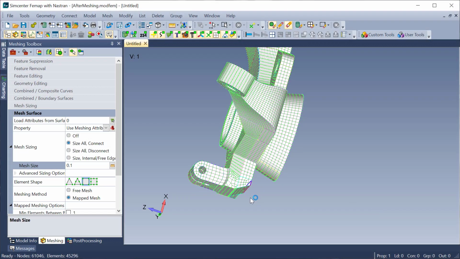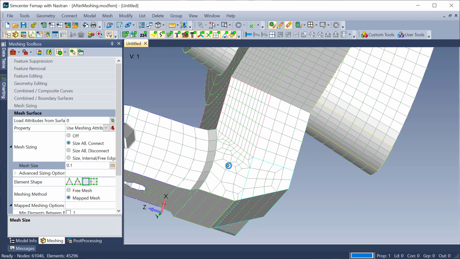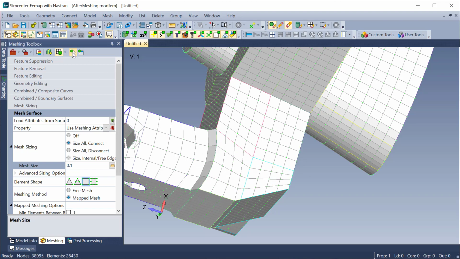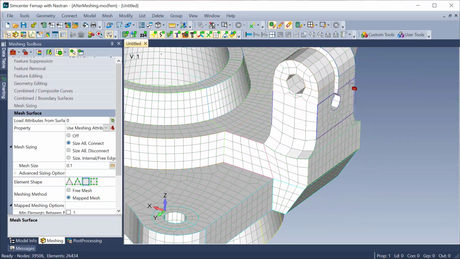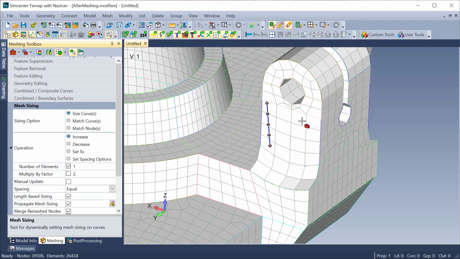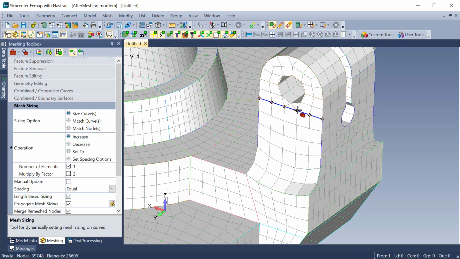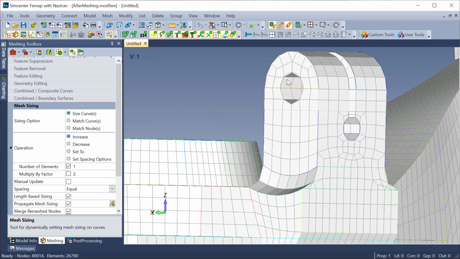So I'm just going to do a couple more surfaces here. I'm going to select this one. And this lower one here. And then you'll notice that my mesh actually changes around the hole. So what I'm going to do is go back to the mesh sizing and increase the number of elements on the curve below that hole to get a little better mesh quality. And you'll see that it's updated through the solids there.